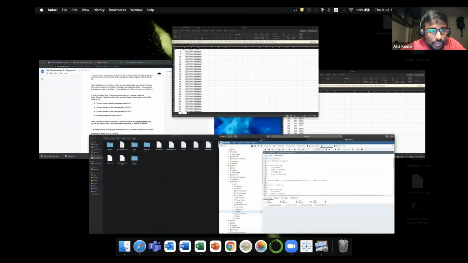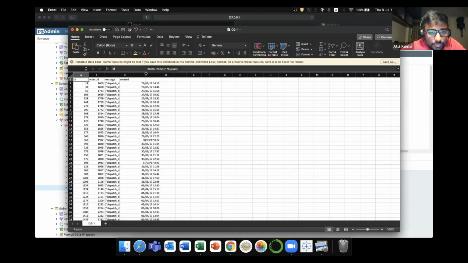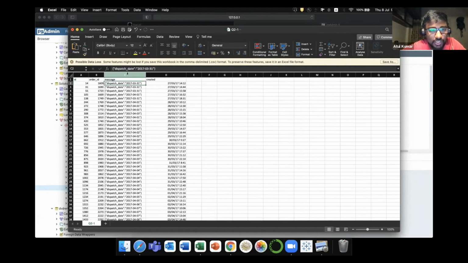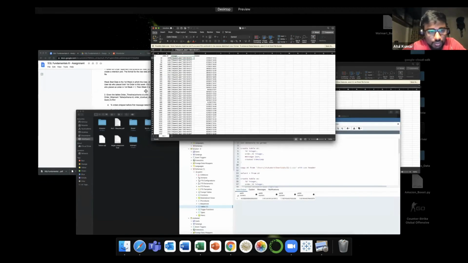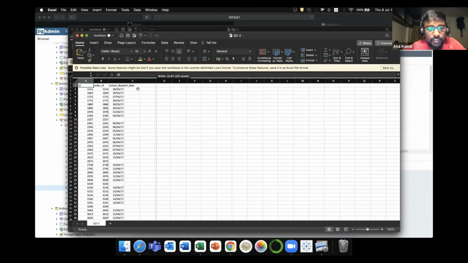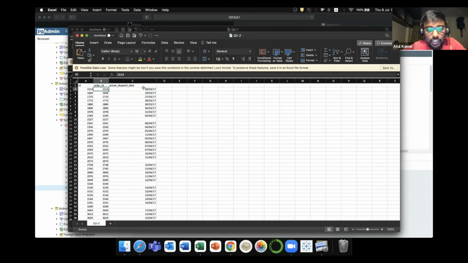So you have one table in which you have a message date, which means that order ID or the ID 14 will be dispatched on 2017-03-31. It is the expected date. And you have another table in which it is given for order ID what is the actual date. So how will you solve this question in Python? It is easy, right, compared to the first question that we did.